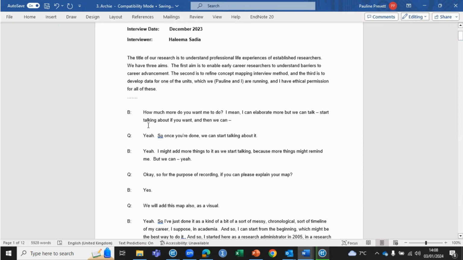Also, it's important that you have a space between the end of one speaker and the start of another speaker. Just have a line space. So it's best that you do this before you import files into NVivo.